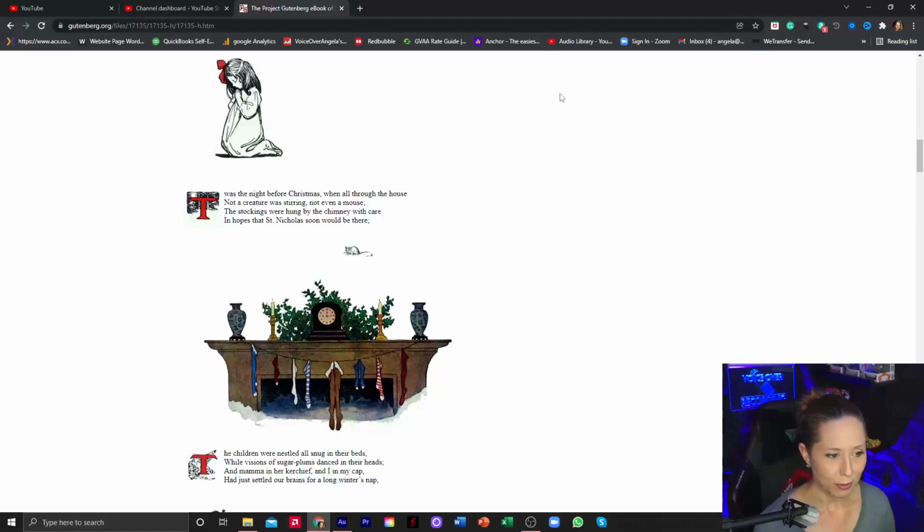'Twas the night before Christmas, when all through the house not a creature was stirring, not even a mouse. The stockings were hung by the chimney with care, in hopes that St. Nicholas soon would be there. The children were nestled all snug in their beds, while visions of sugar plums danced in their heads. And Mamma in her kerchief, and I in my cap, had just settled our brains for a long winter's nap.